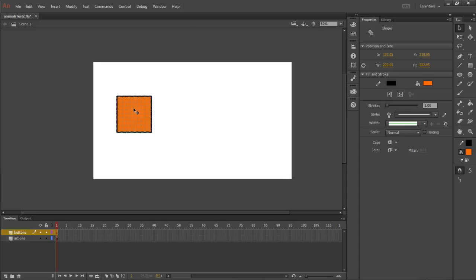What I want to do is to turn that into what's known as a MovieClip symbol. This is something we can use to talk to. We need to be able to talk to things to make them do what we want them to do. So I'm going to talk to this button eventually, and what I'm going to do is make it play a sound when I click it.